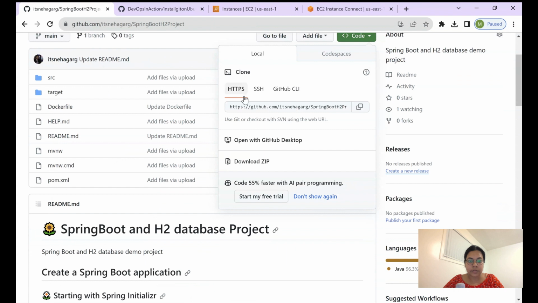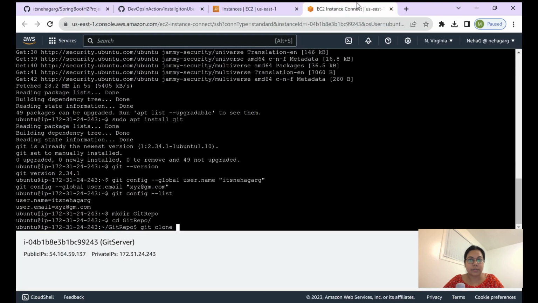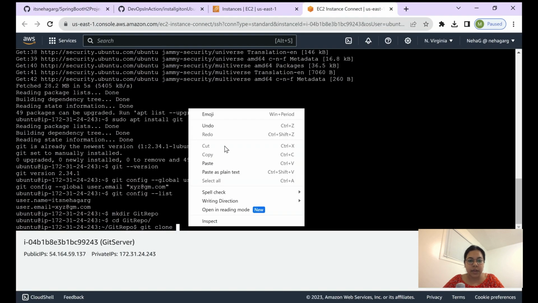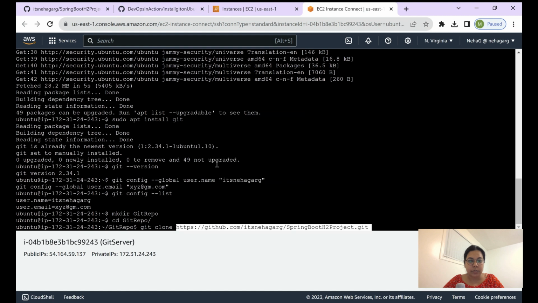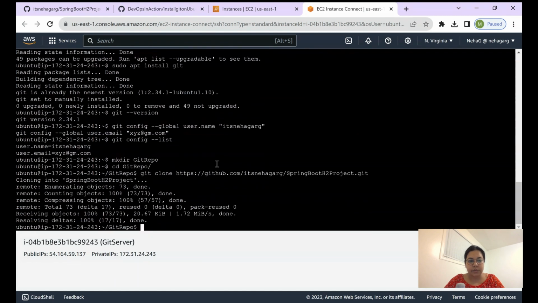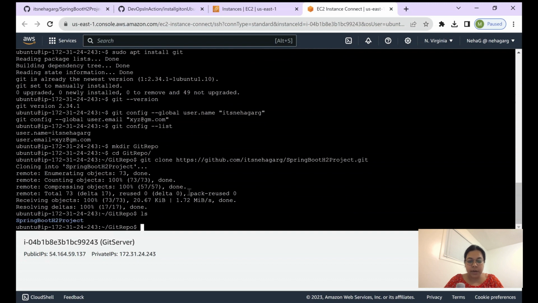Over here you can see that there is an option for HTTPS. We will copy this link to this particular repository, and we will use the command git clone and paste the link that we just copied from HTTPS. So it is cloning the repository. Let's see if the code has been cloned to our local repo or not. And for that, let's do ls.